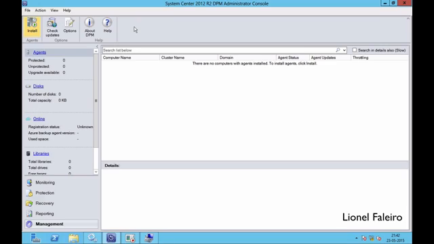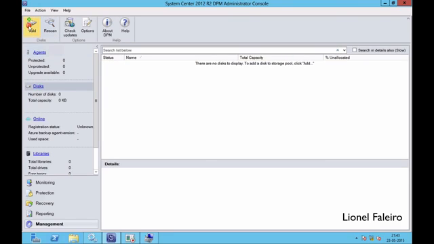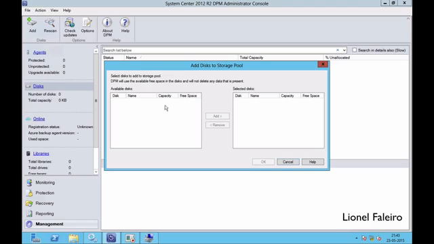After I have created a database in my SQL Management Studio, I will come into my Data Protection Manager console on my DPM server. There are three things that need to be done. First thing is I need to have an agent, I need to have a disk, and I need to create a protection group. If I click on disks and click on add, you will see that currently I am not having any disk at all over here.